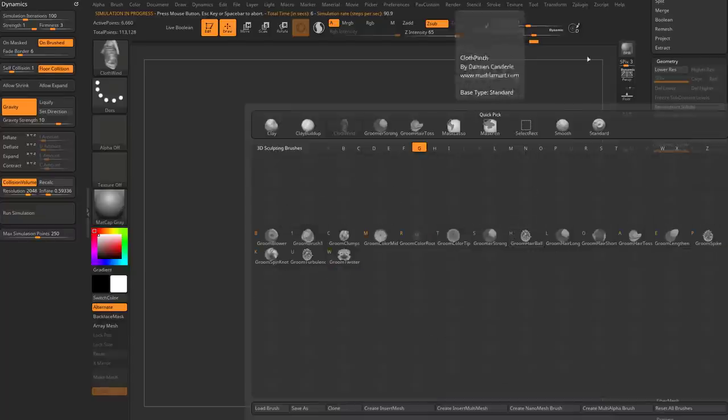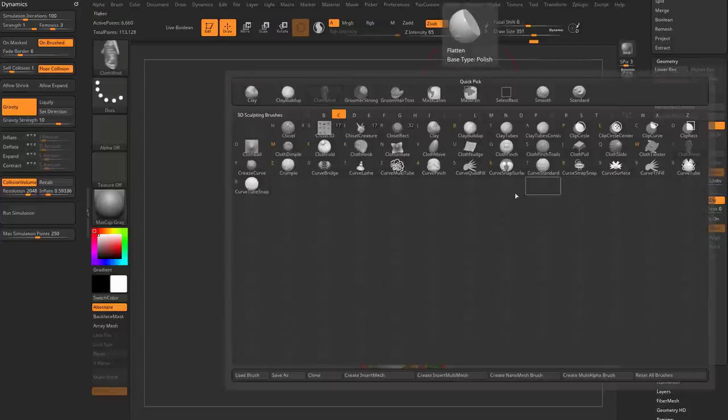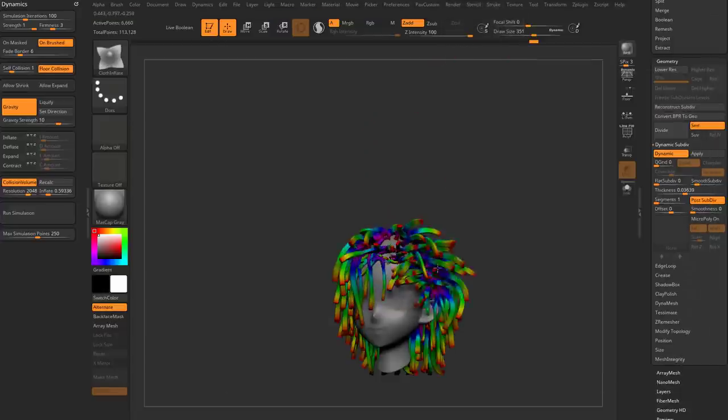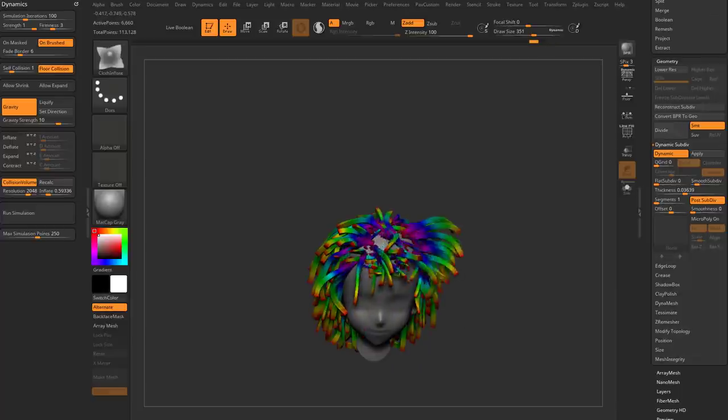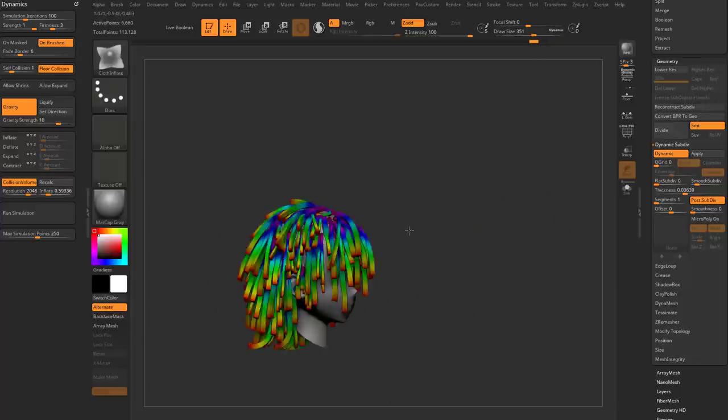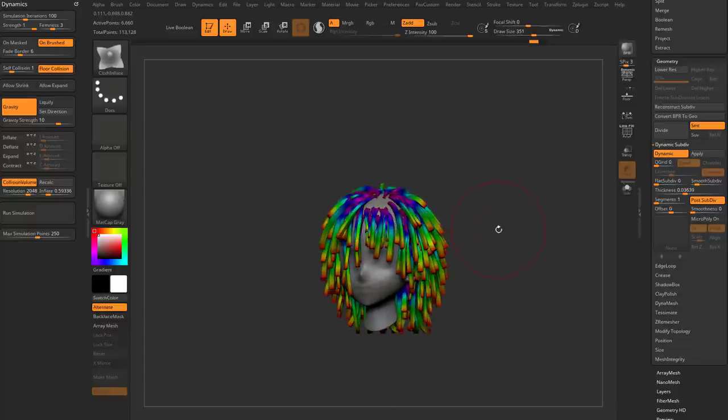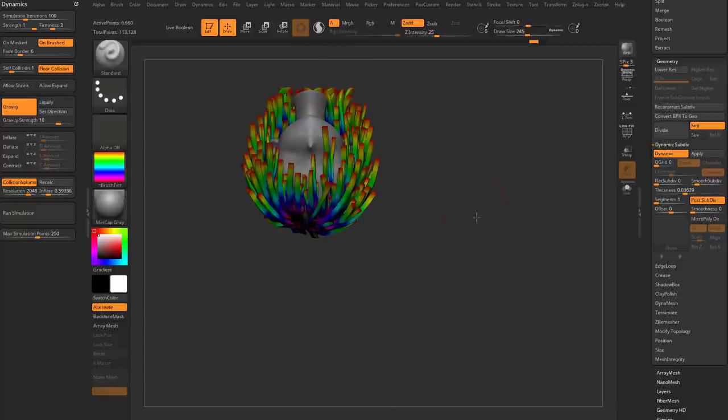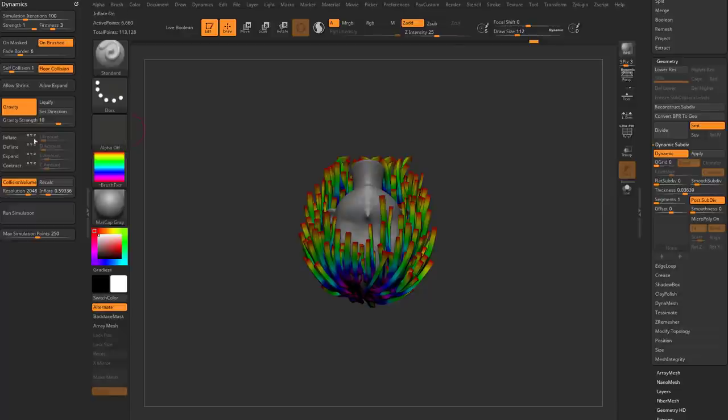BG brush groom. Oops, sorry, BC. Any of these should be fine. Cloth inflate will go through and kind of do a blow dryer effect as well as holding down Alt. Any of those brushes should work fine. And as far as the gravity, just like when we were in the actual fiber mesh simulation, we can set the direction of the gravity here.